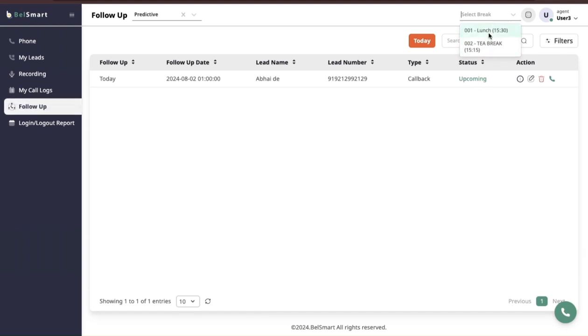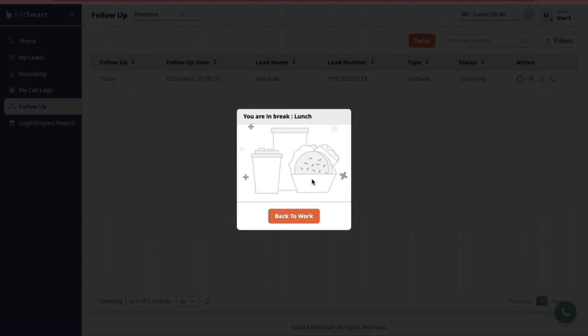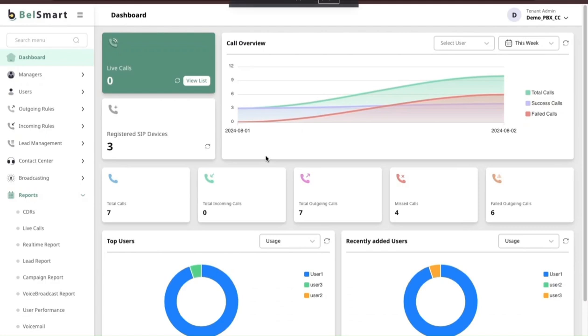So you can select the break code, like maybe a lunch break. So automatically a timer will start, and if you come back within that particular time, you can click back.